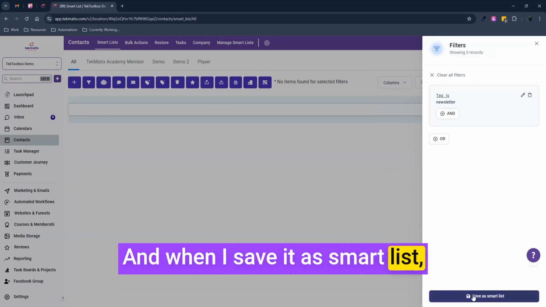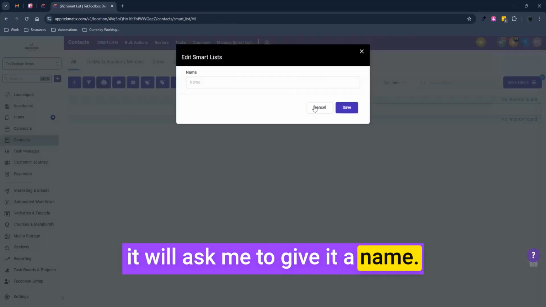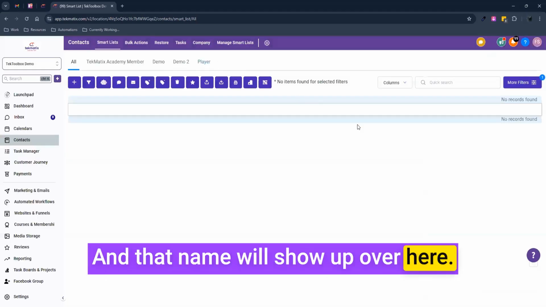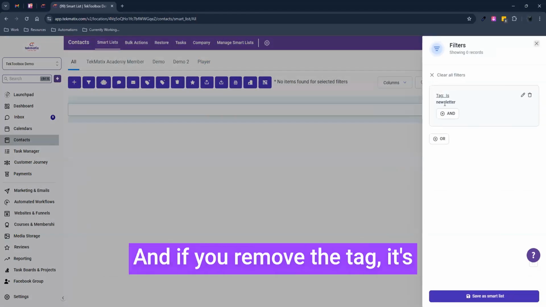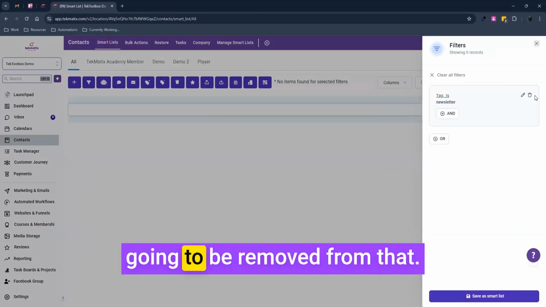And when I save it as a smart list, it will ask me to give it a name, and that name will show up over here. And any person that gets added this tag is going to show up in the smart list. And if you remove that tag, it's going to be removed from that.